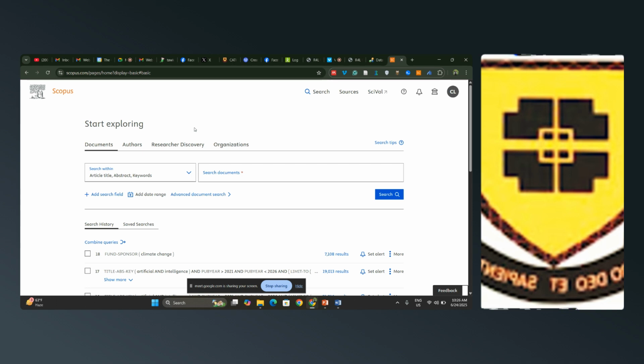This is now the Scopus homepage or the dashboard that you get to. So we talked about searching. There's a basic search and there's an advanced search. You can search for documents, you can search for authors, or discover researchers, and then you can also search for organizations. So we'll start with documents.